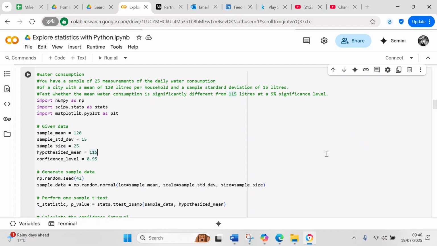The first thing we're going to do is generate our sample data. We need to do that by setting our seed. The reason you set your seed is because you want to initialize the values, so every time you run the program, it will start up with the same values. That's np.random.seed and brackets, any number that you want inside the brackets. We set up our sample data as np.random.normal, and normal means it's a normal distribution. Brackets, loc equals sample mean, that's your mean, scale equals sample std, that's your standard deviation, and size equals sample size, which is 25.